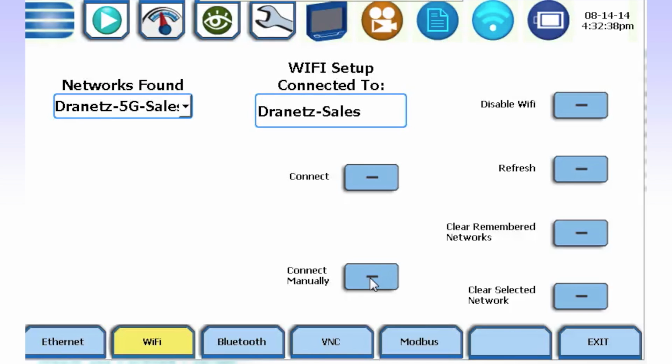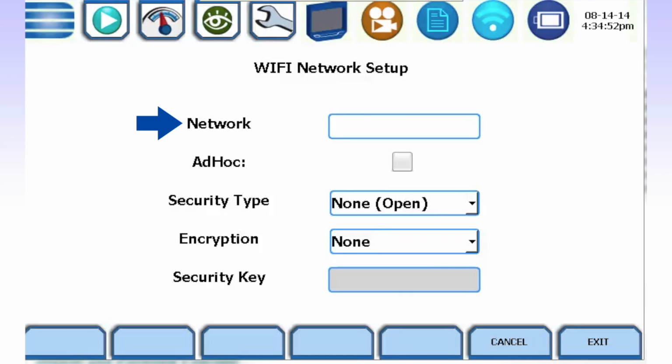To manually connect to a network or to configure an ad hoc network, press the Connect Manually button. Enter the network name, security type, encryption, and security key, then press Exit. An ad hoc network is a network without an infrastructure when two devices communicate directly together.